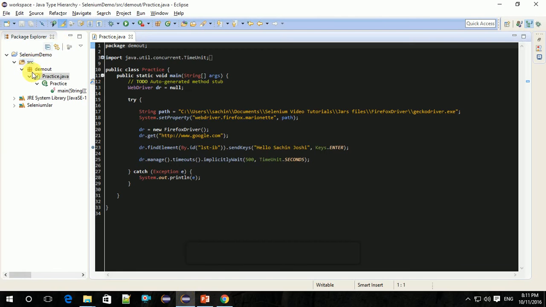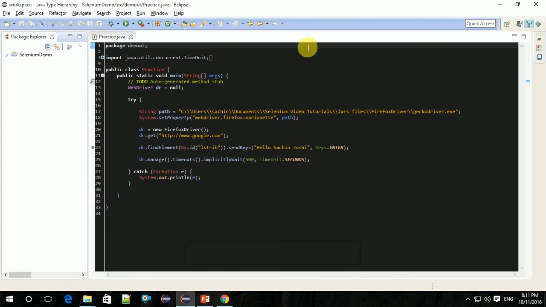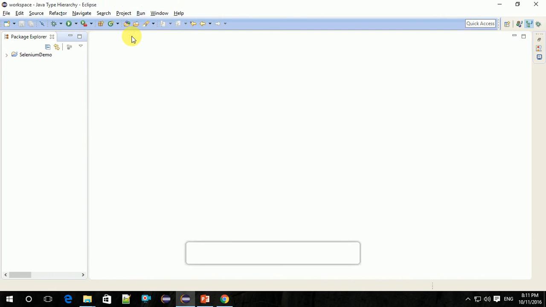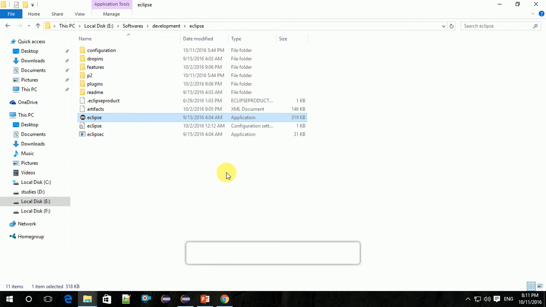I'll close everything. I'll start afresh. So this is how you will see your Eclipse.